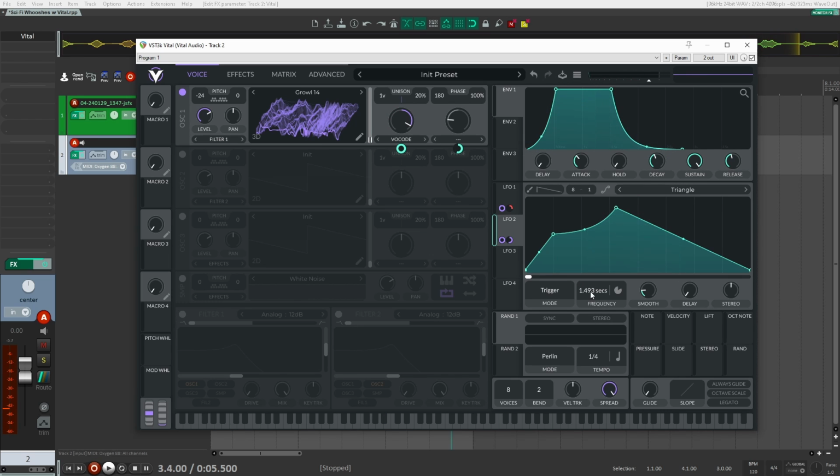And for LFO number 2, this is just to change up the modulation of your effects up here, so this can also help, depending on how short you want it. And then of course your attack and release here to get the envelope sound right for the whoosh that you're trying to create.